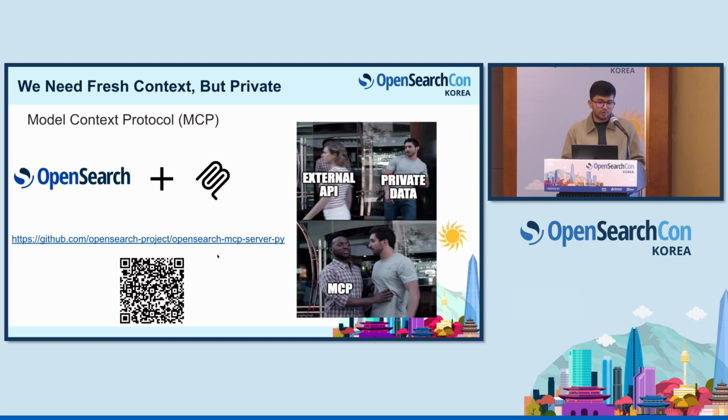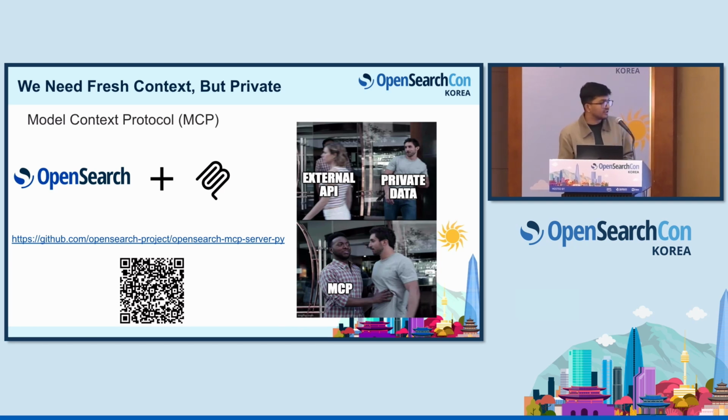Here's the project's link. The project is under development, and they are building some awesome features. I probably haven't integrated one of those newly coming features into this demo, but you can check out this MCP server as well, and MCP servers are awesome.